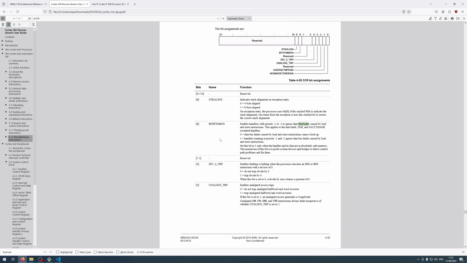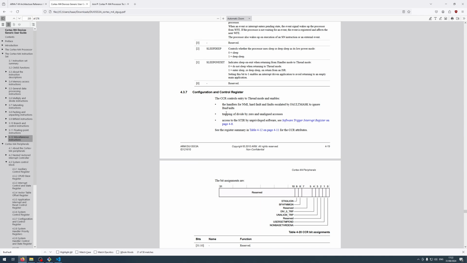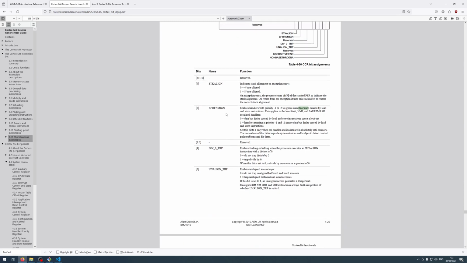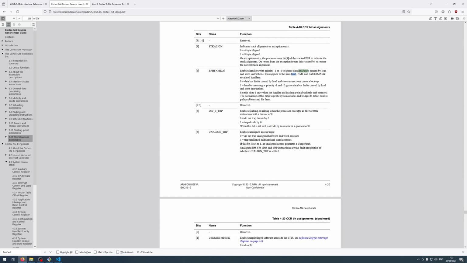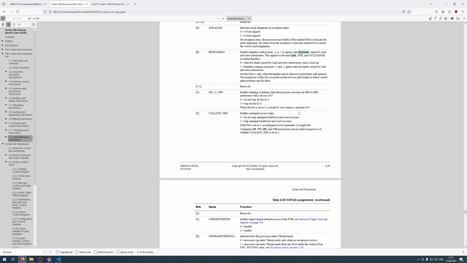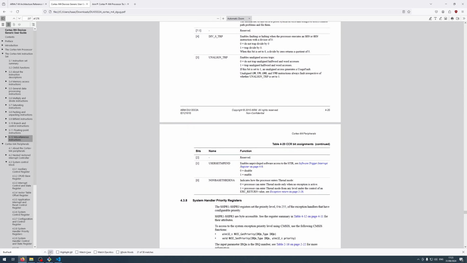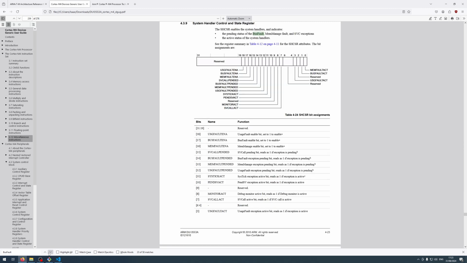What is this? Configuration and control register. Enables handlers with priority. Enable handlers with priority -1 or 2 to ignore data bus fault caused by loads and store instructions. Okay, so we can even ignore bus faults when you're at a super high priority, like NMI or hard fault. Unaligned trap, no, okay. This is not it.